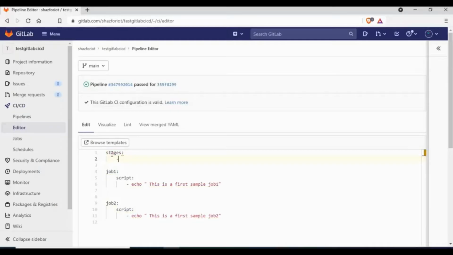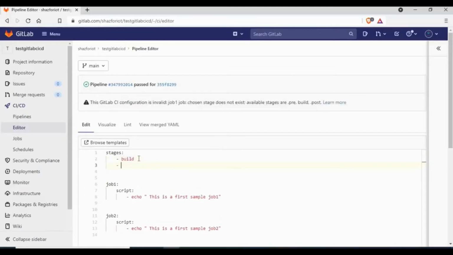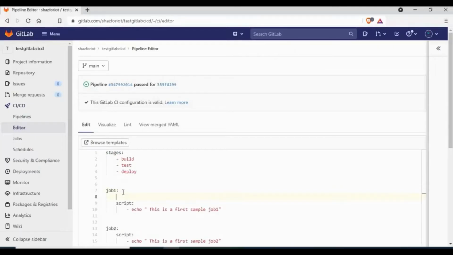Okay, and I'll put build as one stage. Okay, I'll put build as stage, and then I will put test as another stage, and then I will put deploy. Okay, so now we have 3 stages defined. Now what we can do is segregate, or attach, our jobs into the stages.